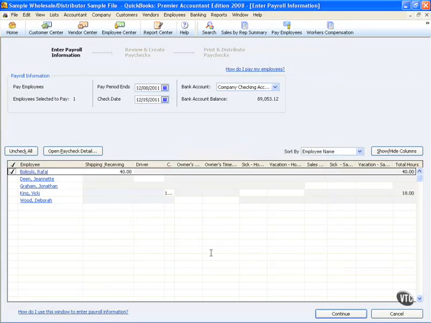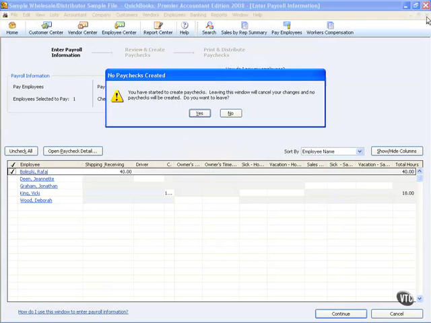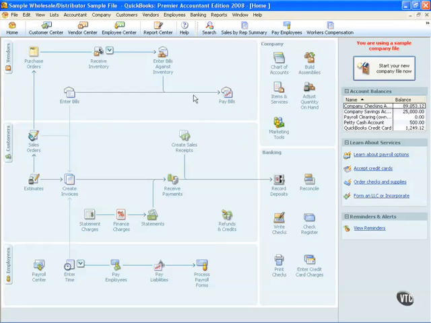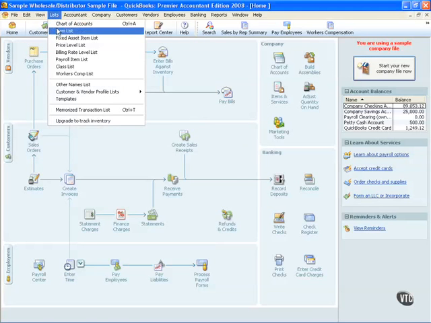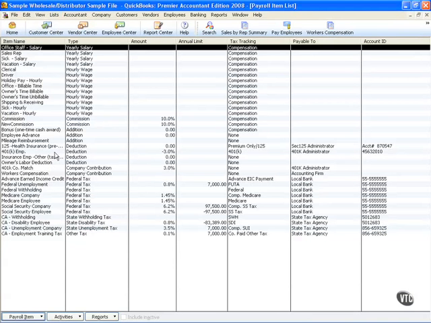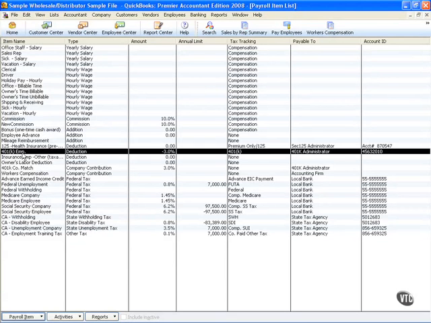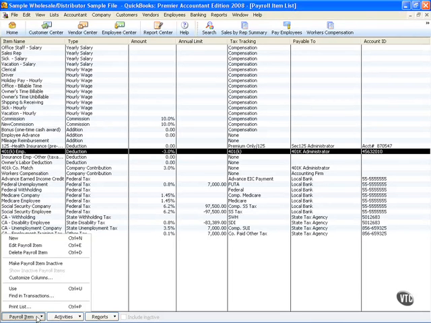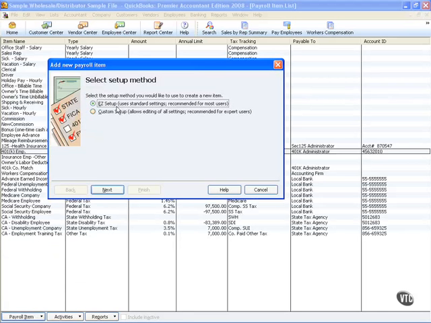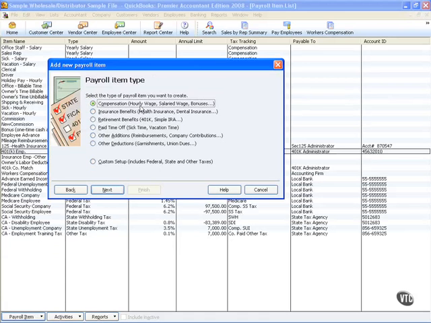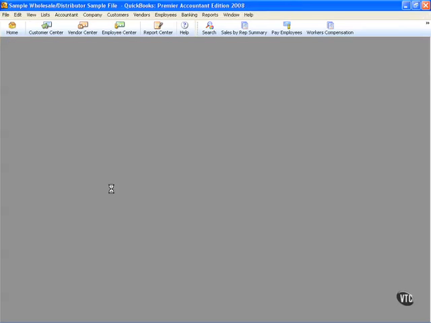Let's now go back and look at those payroll items and see how they were established. I'm going to close out of our payroll, go up to lists, and now down to our payroll item list. Here you will notice that I have a 401k employee deduction and 401k company match, that is a company contribution. To set those up, I've gone to payroll, to a new item, and in this particular case, I'm going to leave it on the easy setup. When I'm on the easy setup, you'll notice it immediately takes me to retirement benefits, and I can go to the next screen.